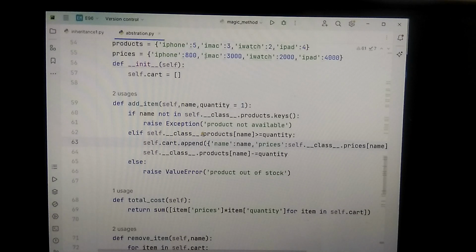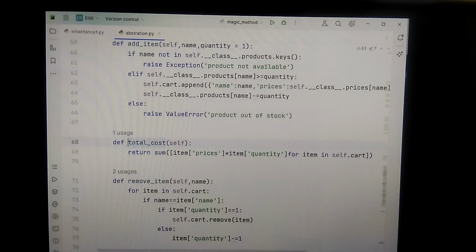Price is 800. You have taken two iPhones, means 800 multiplied by 2. After this I'm buying another one called iPad, also one. So the iPad is 4000 into 1. Previously it was 800 into 2, now 4000 into 1. So you want to go and sum it up, and you will be getting a total cost of that.